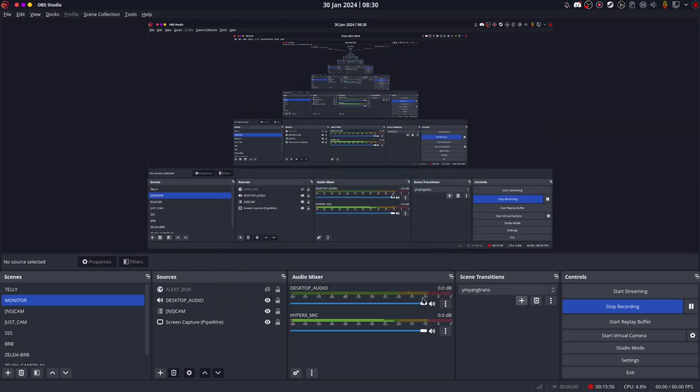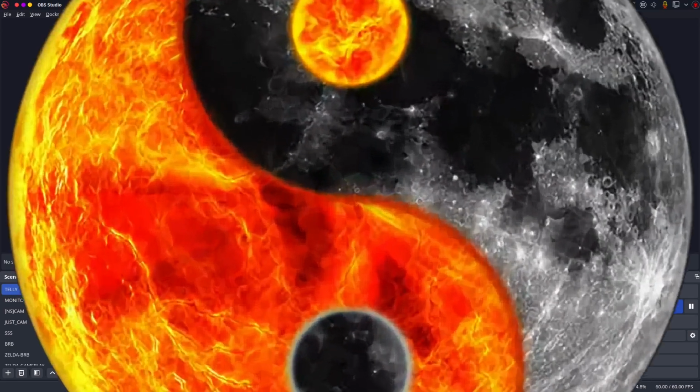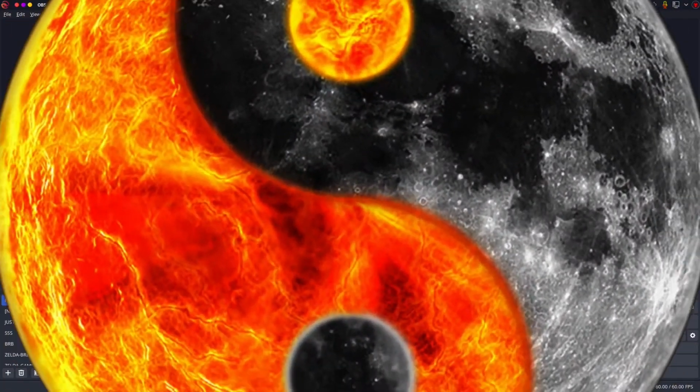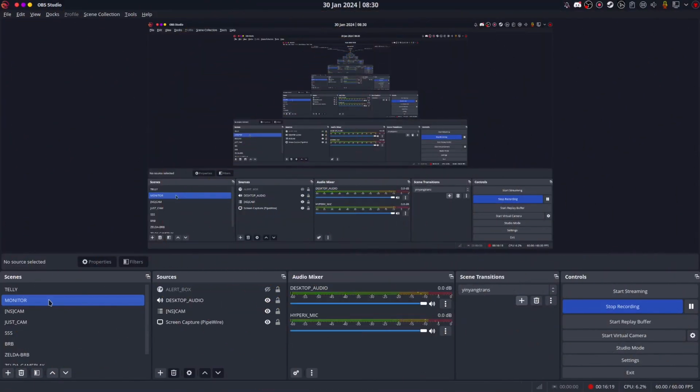So okay. Now if I do transition from here to another scene, you can see I've got telly. Let's pick that. I think that's worked quite well. Let's try it again. Right. Obviously you can choose whatever image you want, whatever sound you want, but that should do it.